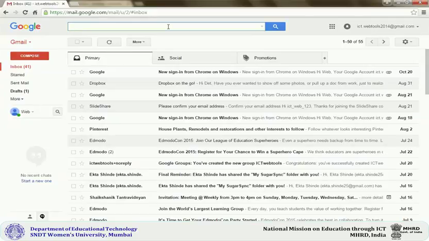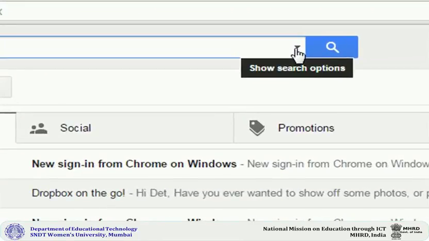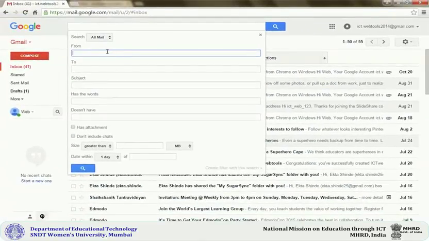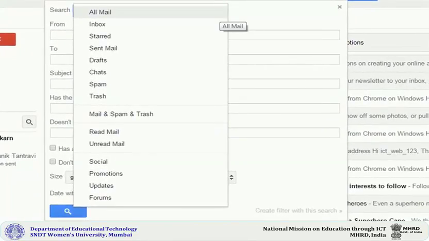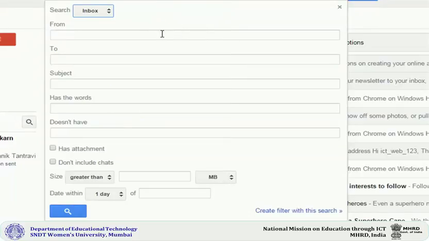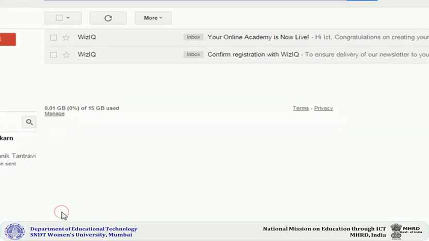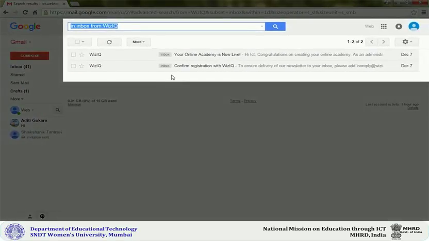At the top of the screen, you will find a search bar. At the end of the search bar, you will have a small drop-down arrow known as Show Search Options. Fill in the required details. You can search mails by bifurcating them according to labels like inbox, sent mail, drafts, etc. After filling in the details, click on search or press Enter. Emails that fit your search criteria will be on your screen.